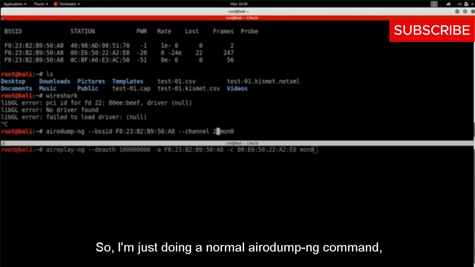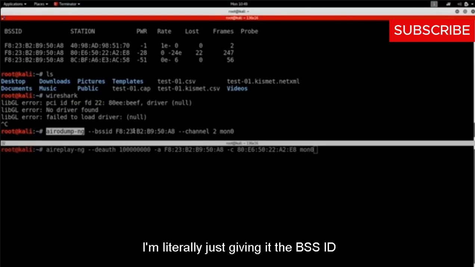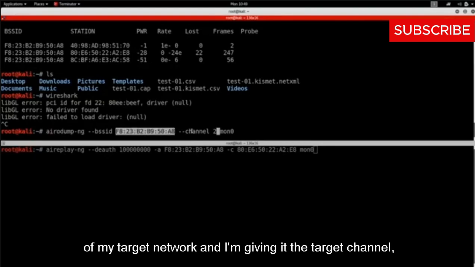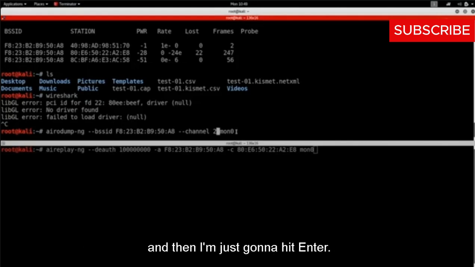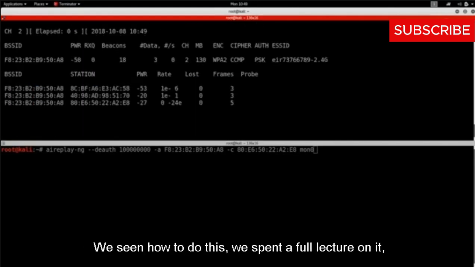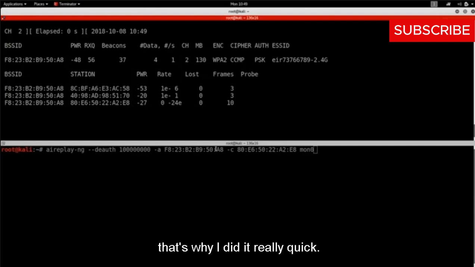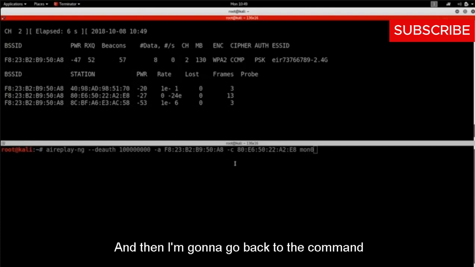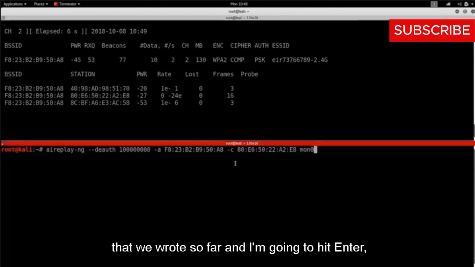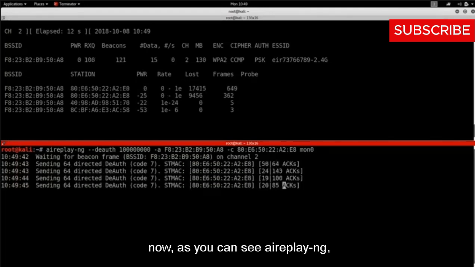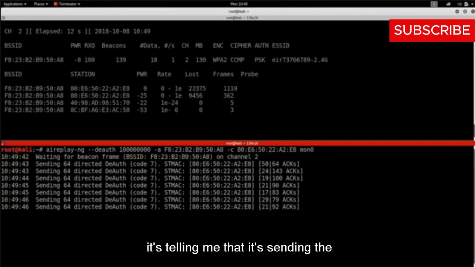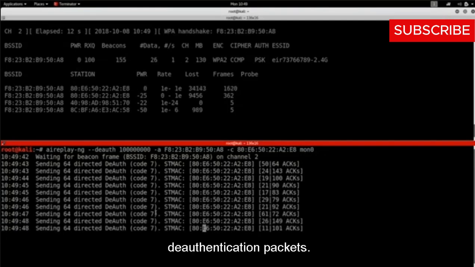So I'm just doing a normal deauthentication command. I'm literally just giving it the BSSID of my target network, and I'm giving it the target channel. And then I'm just going to hit enter. We've seen how to do this. We spent a full lecture on it. That's why I did it really quick. And then I'm going to go back to the command that we wrote so far, and I'm going to hit enter. Now, as you can see, aireplay-ng is telling me that it's sending the deauthentication packets.